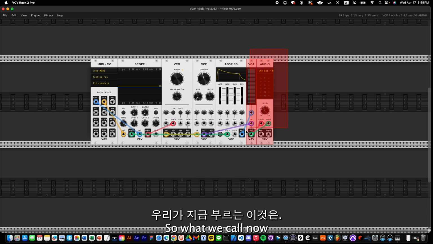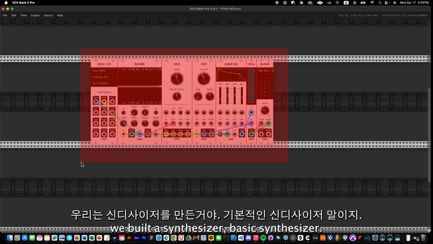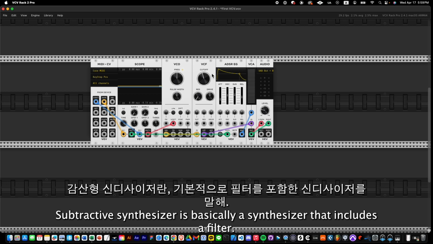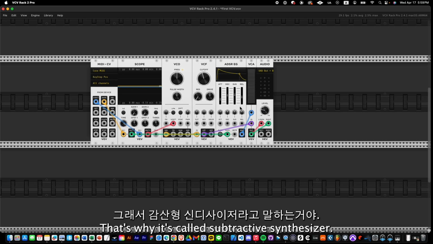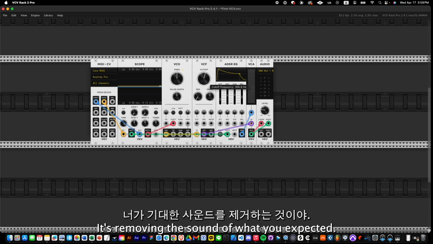So what we call this now, with these seven modules, we built a basic synthesizer. We call this a subtractive synthesizer. A subtractive synthesizer is basically a synthesizer that includes a filter. The filter is sorting out the sound. It is removing the sound. That's why it's called a subtractive synthesizer. What do you expect?